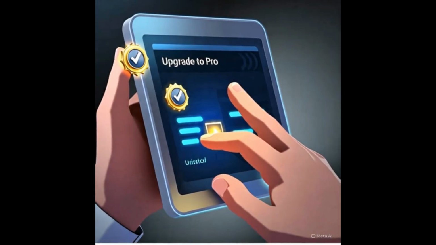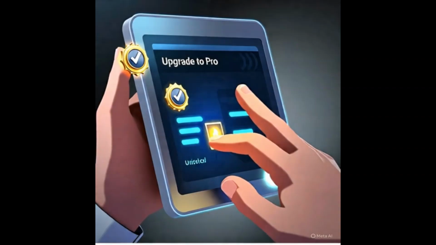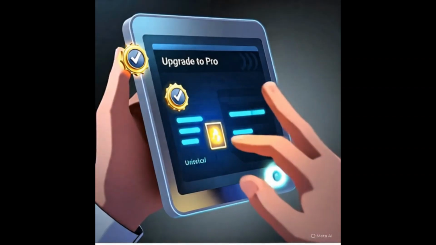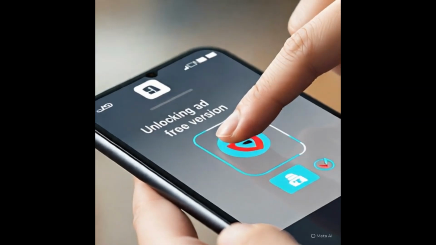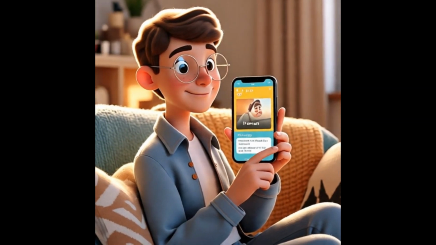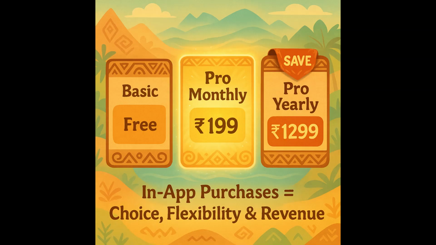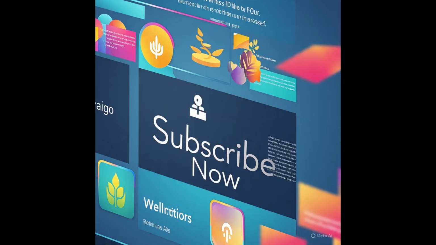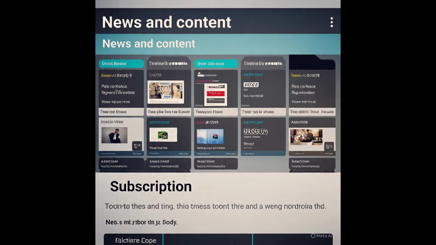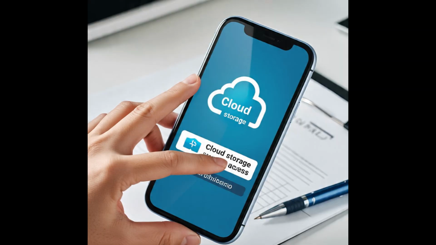Non-consumables. Non-consumables are permanent unlocks. Once bought, they stay with the user. Examples: unlocking ad-free version, premium filters in a photo app, dark mode or theme unlocks. Subscriptions. Subscriptions charge users periodically, weekly, monthly, or annually, and are ideal for apps offering ongoing content or services. Examples include meditation or fitness apps, news and content subscriptions, cloud storage access.